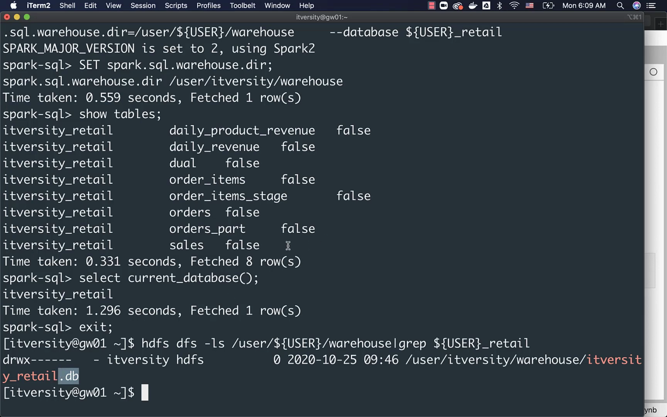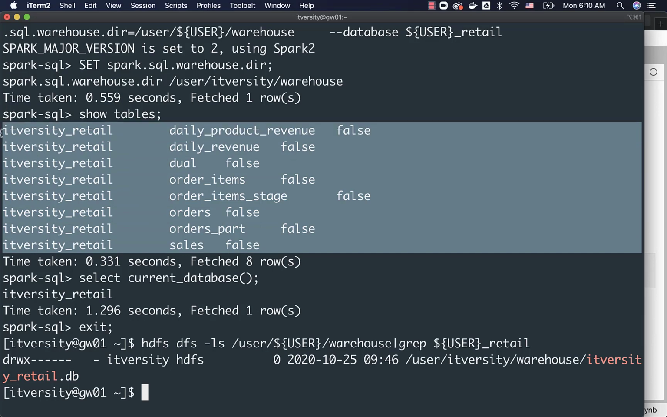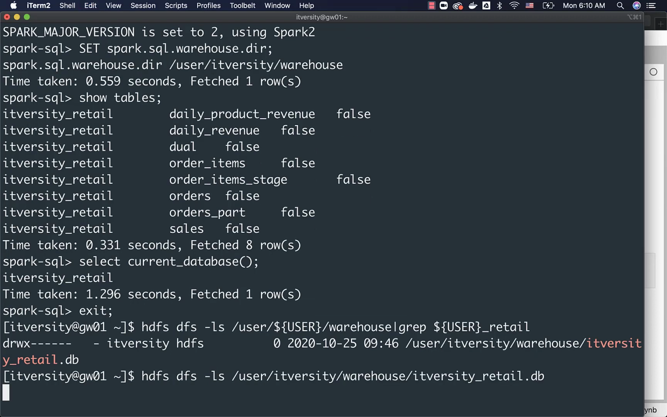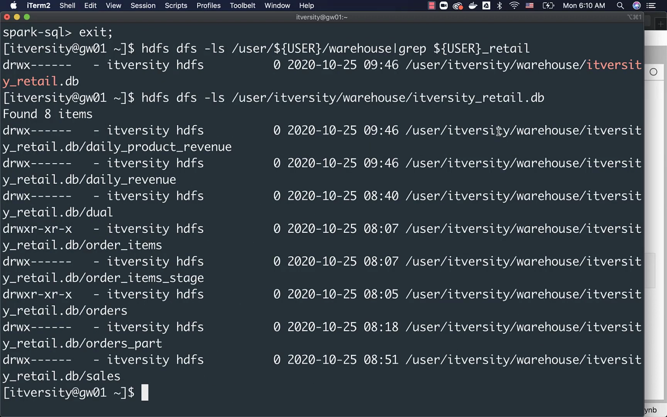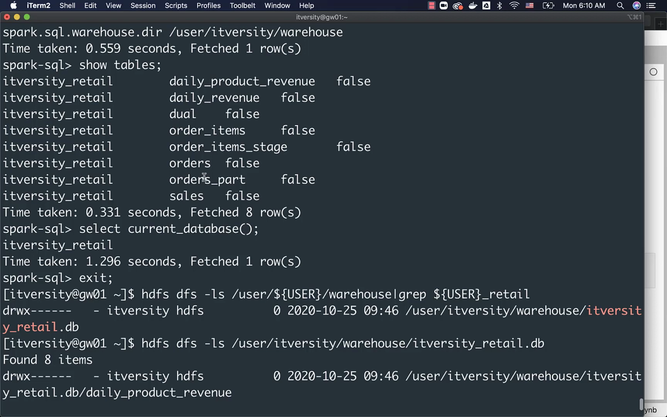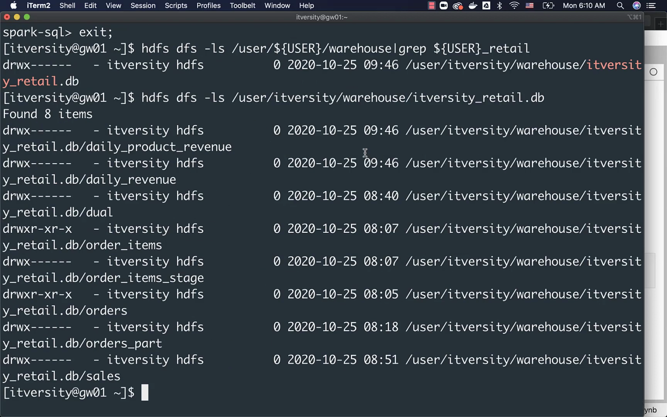Now I have several tables. I have also shown you how to create a table earlier. Whenever you create a table, by default it will create a folder inside this folder with .db. Let me run hdfs dfs -ls on this location, and you can see that there are several folders. These are nothing but tables which were created earlier by me. So this is how the folders will be created under the warehouse directory whenever we create a database or a table or even a partition. If it is a partitioned table, then you will see folders related to partitions.